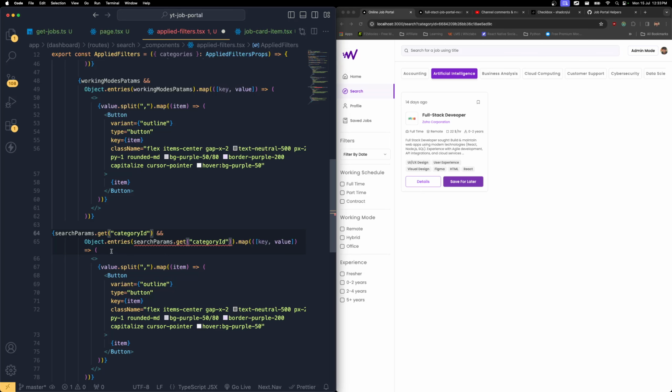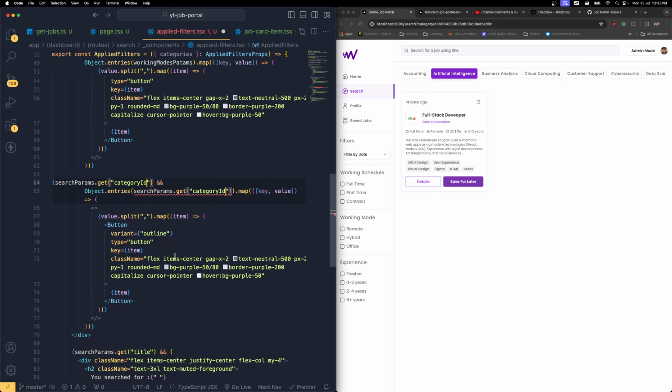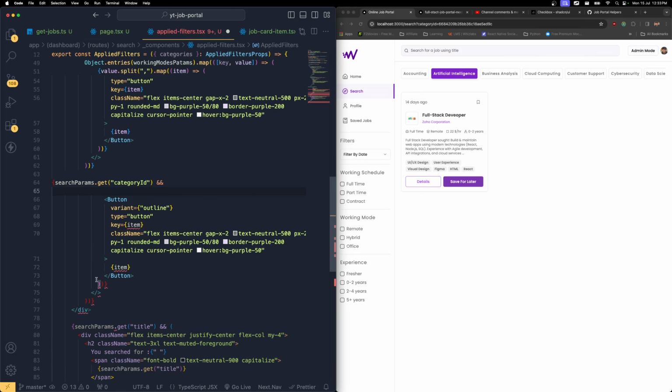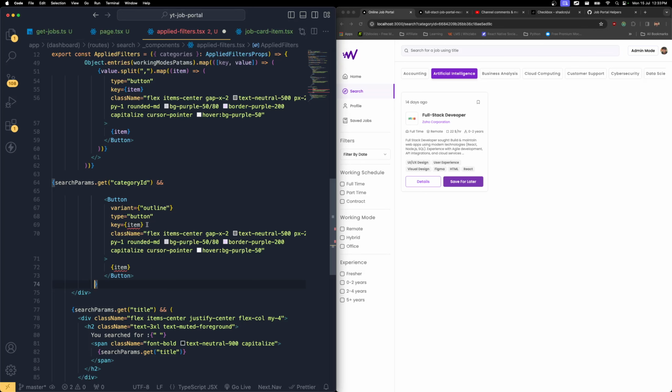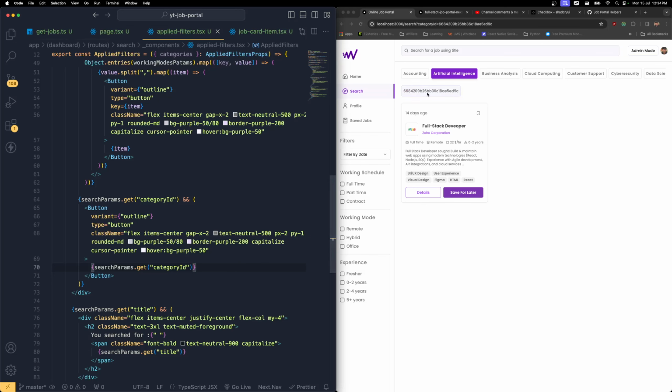There we go. So this is not supposed to be the object entries, so we don't need these at all. Delete it. And we don't need this. All right, and we don't need the key. And over here I'm just going to display that searchParam.categoryId. Copy it, display it, save it. So now you should be able to see it's displaying this as the category ID over here.